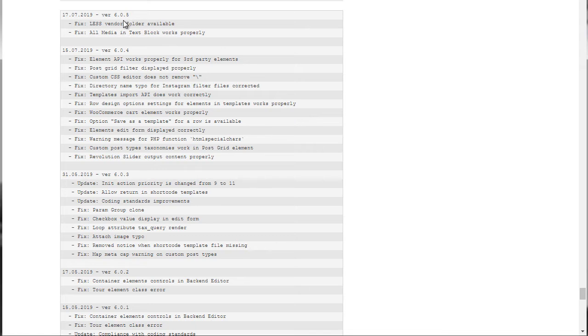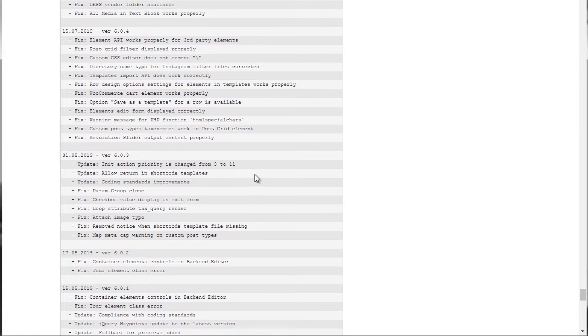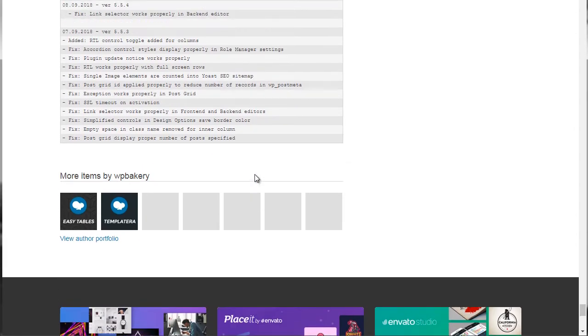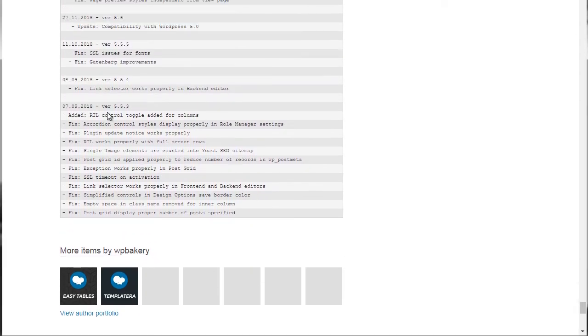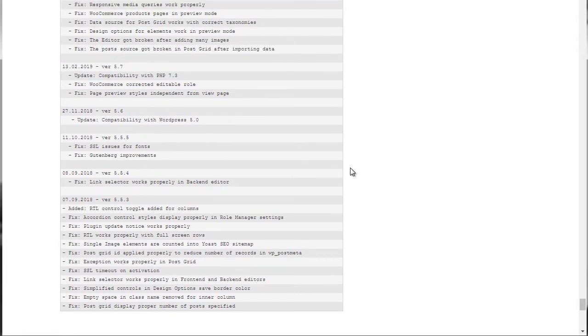So we can see here it says July 2019, July 2019, May 2019. So that's a good sign when you see that a vendor has updated their plugin on an ongoing basis. Now, if we scroll down, we can see 2018. So most likely this vendor has been going on beyond 2018.